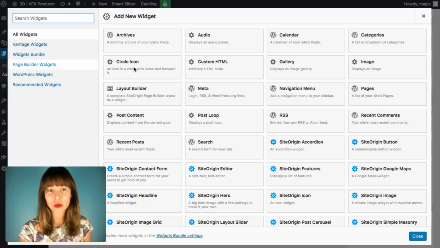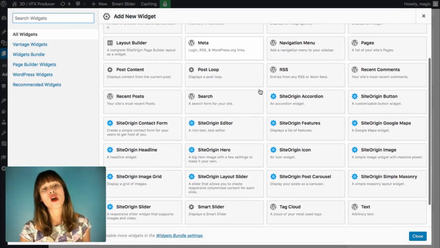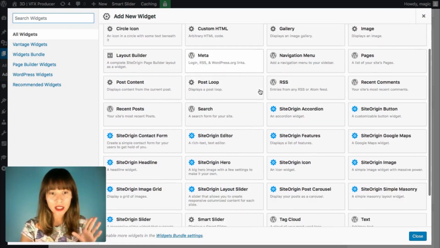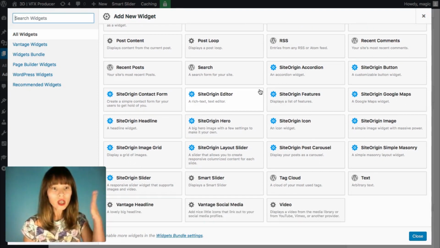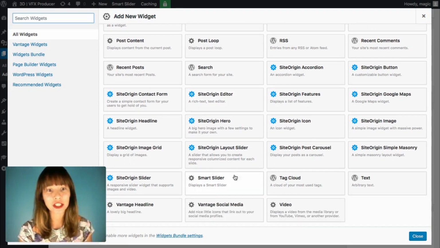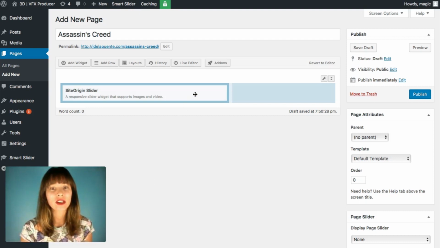I'm going to add widgets. And here we have all the widgets from the SiteOrigin bundle. And let's look for the slideshow. Sorry, it's called SiteOrigin Slider. So just click on it and there you go, here it is.